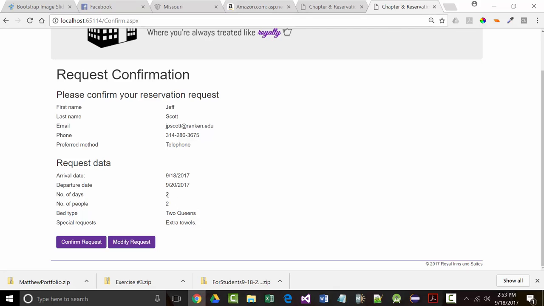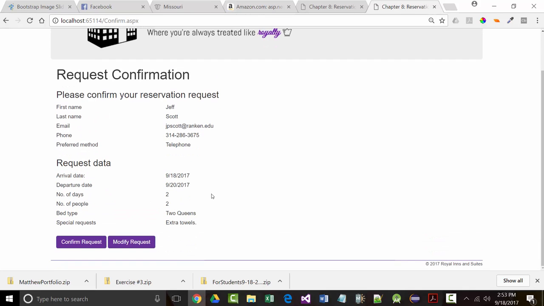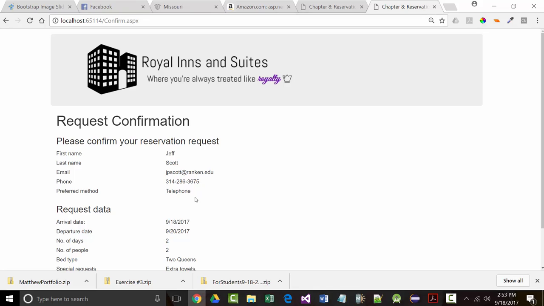Notice it's got number of days. It's been calculated. And I do have a special request. If I decide I want to modify that request, it looks like we don't have any code in there to do that, so we have to write that. And what we'd have to do then to modify the request is bring the form up and let them make changes to it. All right.